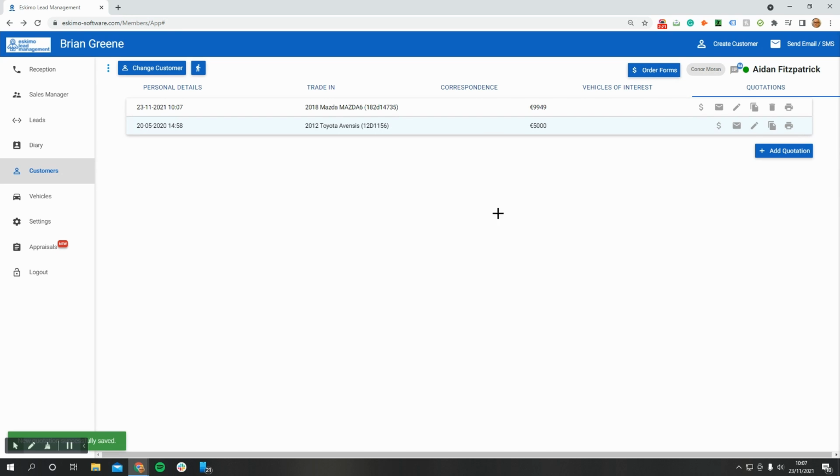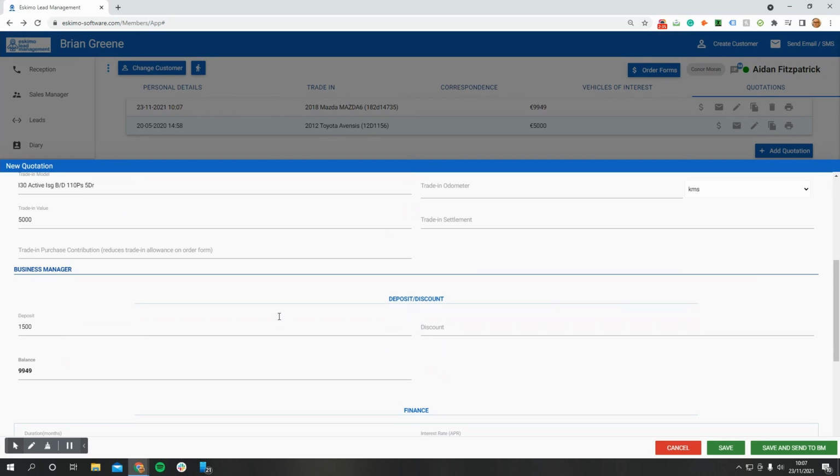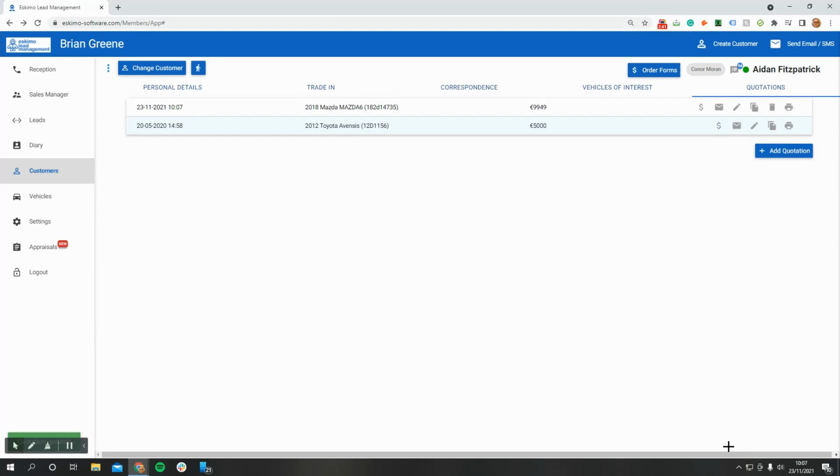Now, if the customer wanted to do something slightly different, wanted to give you a bigger deposit, instead of having to go through the whole process again of creating another quotation, you just simply go to the edit function here, which is the pencil mark. You click on this, and we go into the quotation, and we change the deposit to €2,000. And again, just save it. That's it. Very quick, very easy.